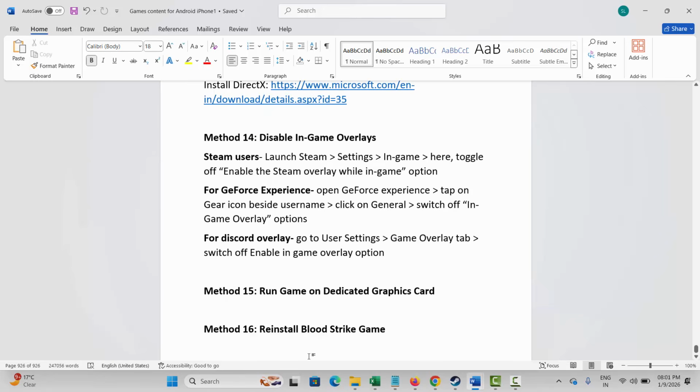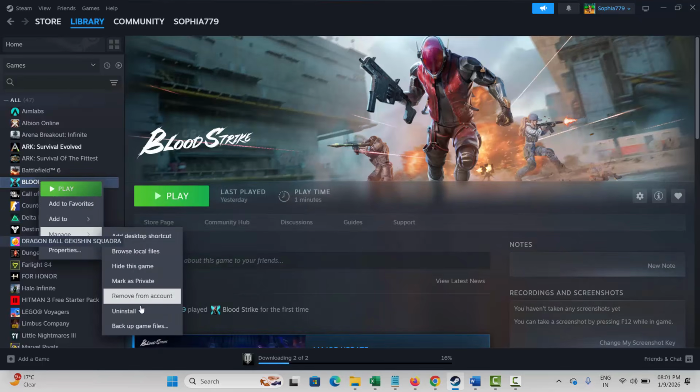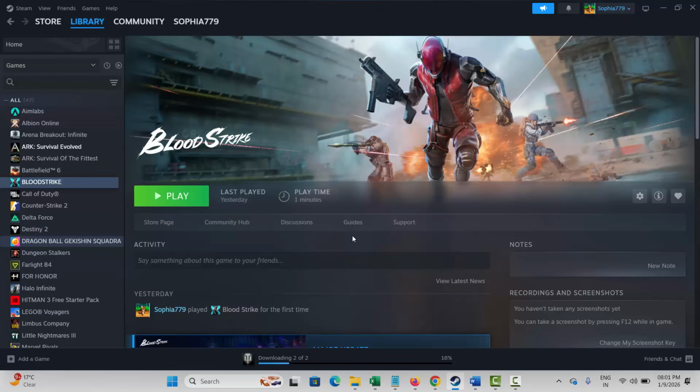If not, then the final solution is to reinstall the Bloodstrike game. For that, go to Steam, under the Library section select your game, right click on it, click on Manage, now click on Uninstall and finally click on the Uninstall option. This will completely remove the game from your PC. After that, restart your PC. Once your PC restarts, launch Steam again and reinstall the Bloodstrike game, and click on the Play button to check whether the game is opening or not.